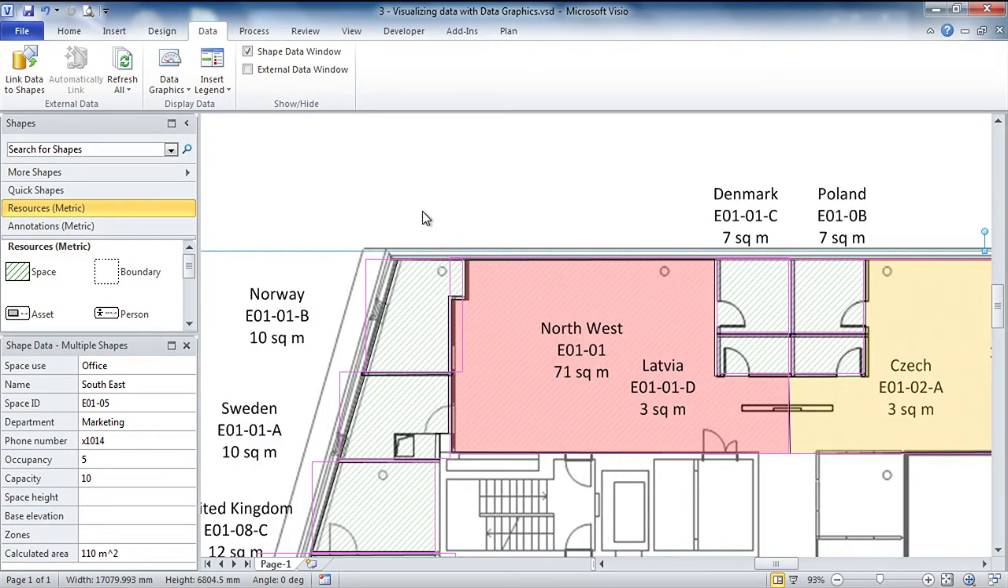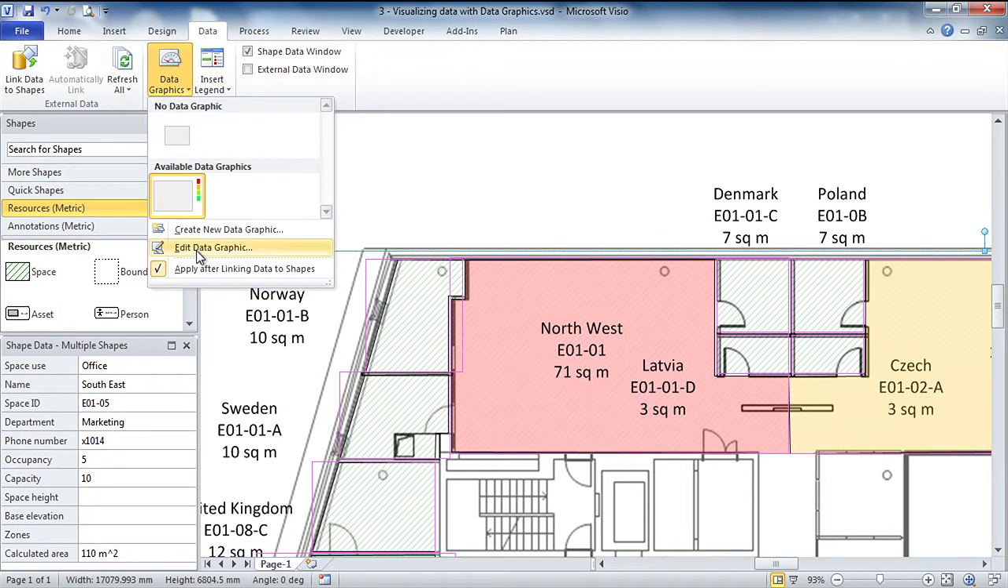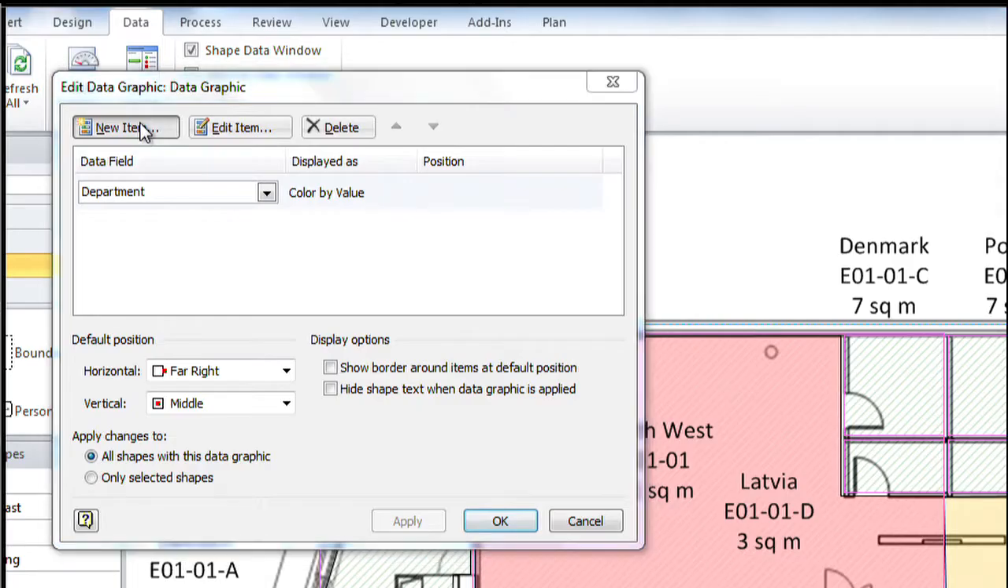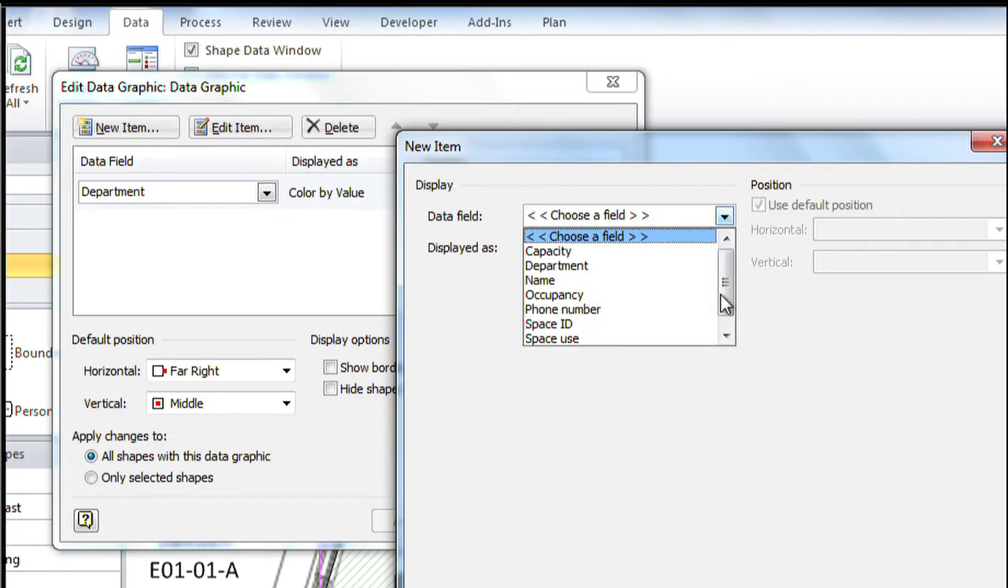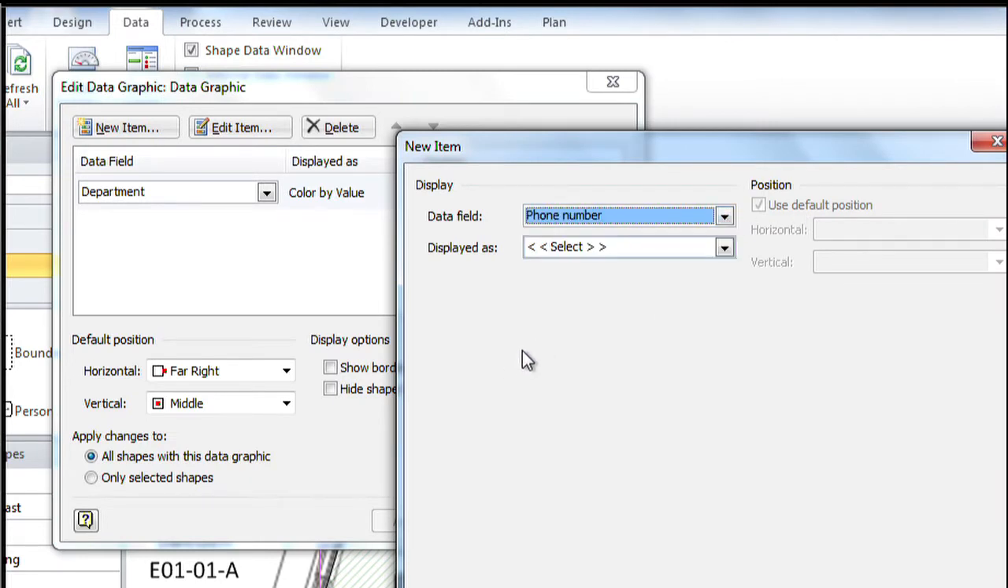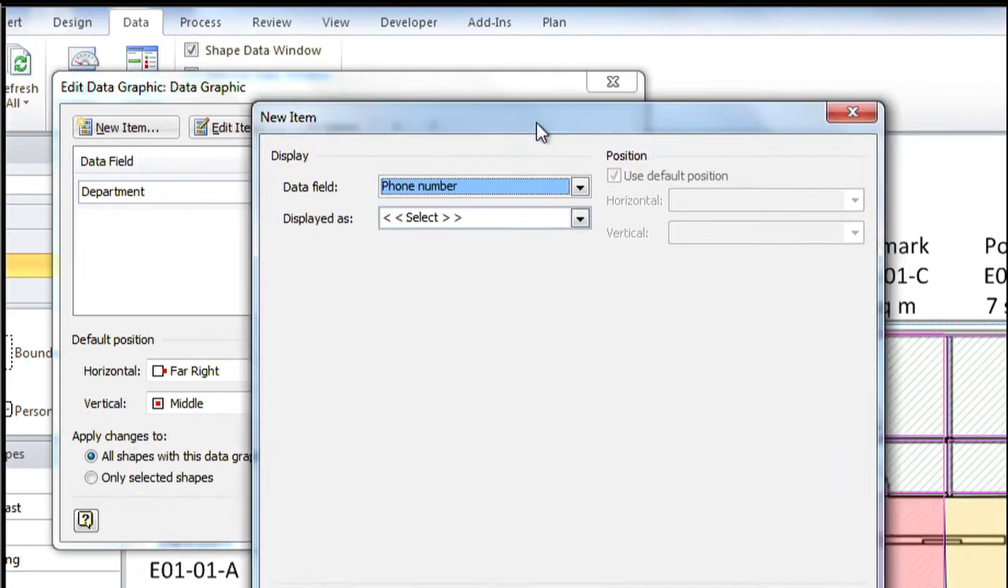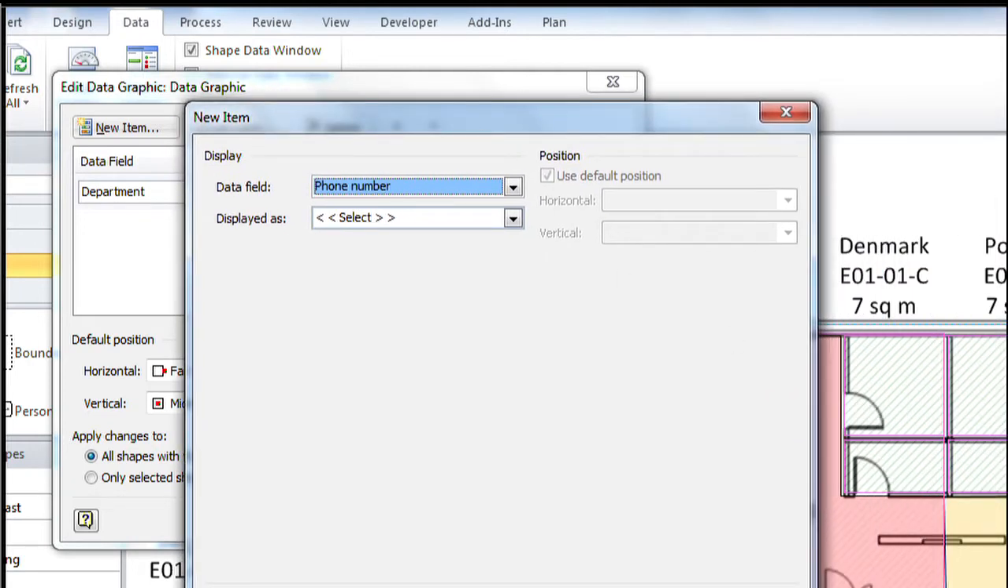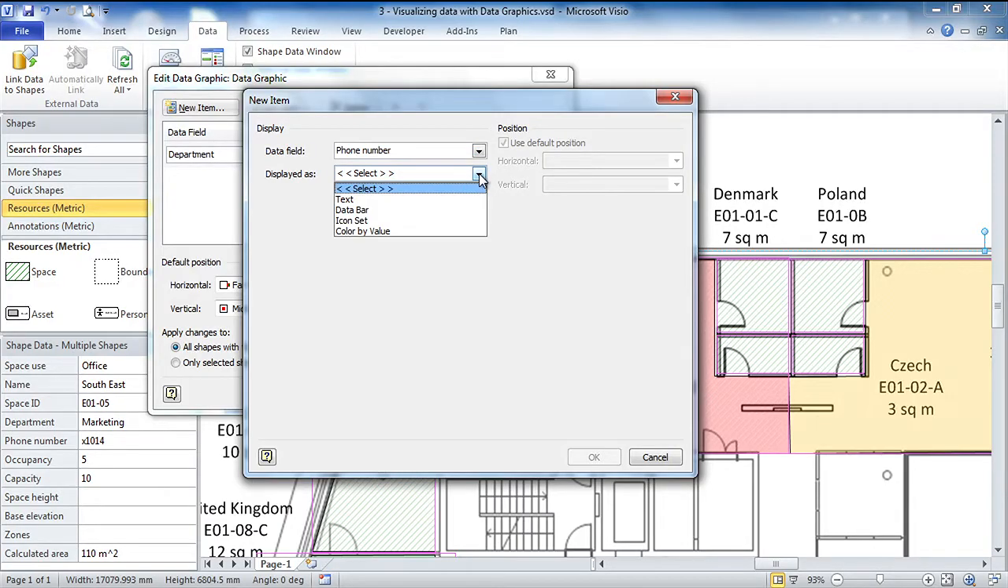Okay, let's move in a little bit more then. Now we're in here, we're editing our data graphics. Let's add a bit more into the data graphics. So let's edit this, and I'll add a new item. The other thing that I want to have on here is the phone number. I haven't got that there in the spaces. I do have some text already there, and that's come from the space shapes themselves, and that's not going to change, but the phones might get swapped out, and I'm going to have a different extension in there.